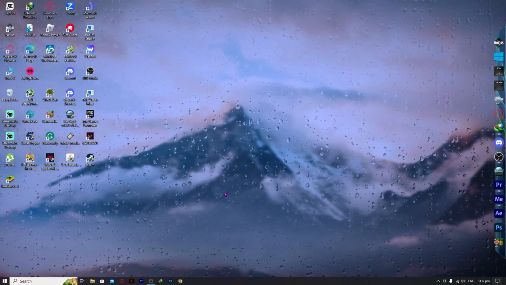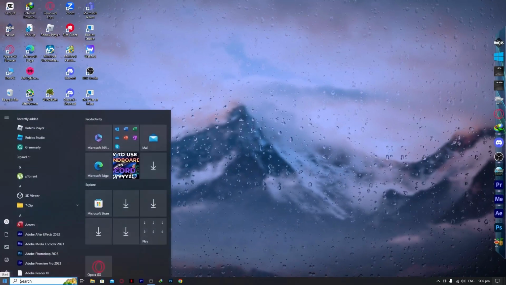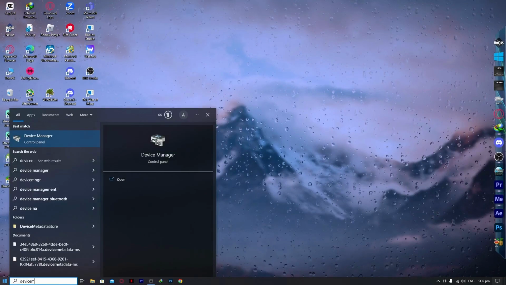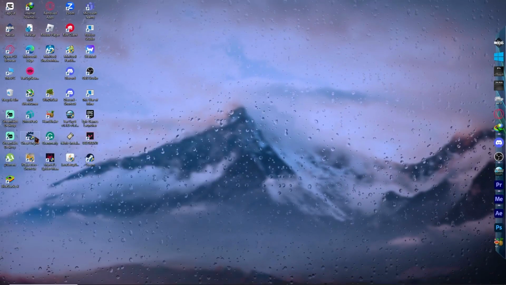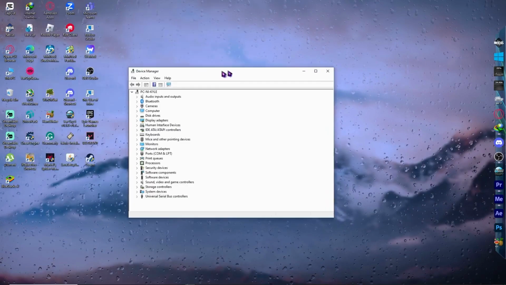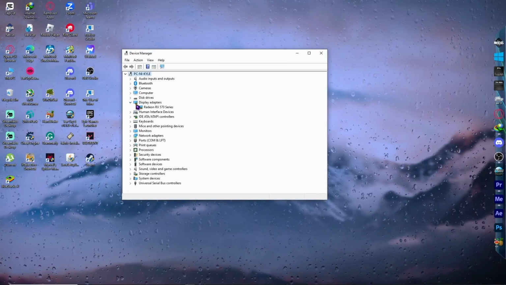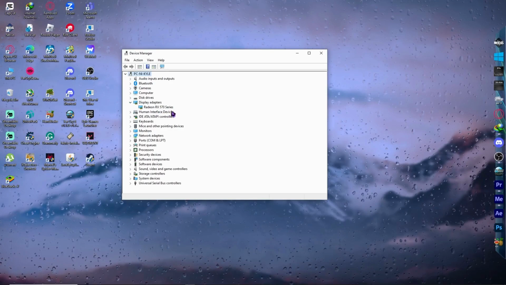The first thing that I want you to do is go into your start menu and type device manager. Open Device Manager right here in the control panel, and you would have this right here. From here, find the display adapters and expand it until you can see all the adapters that you have.